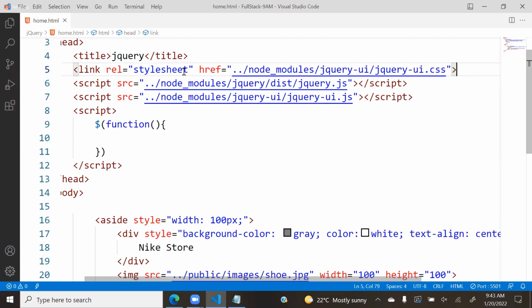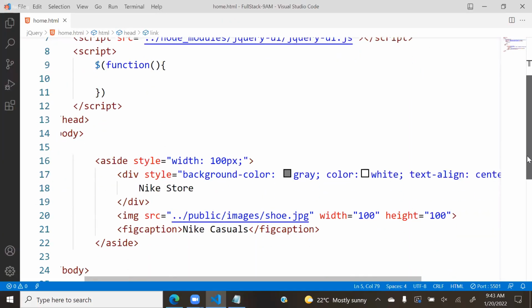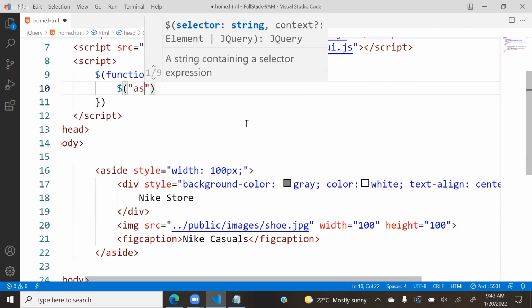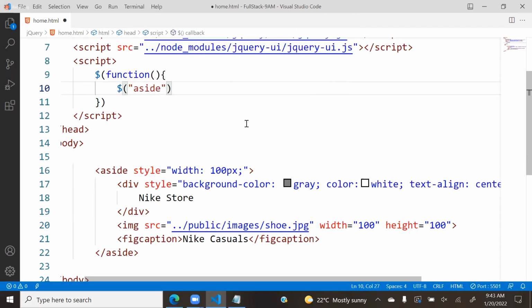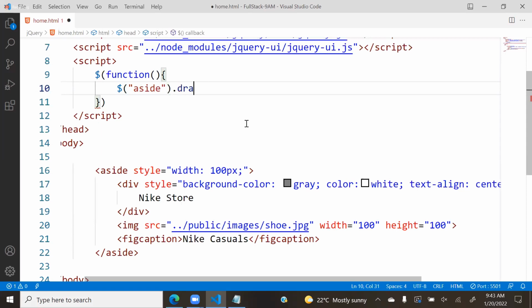Now see what I am doing. It will not make much difference; everything looks normal. Now see here, I am accessing this aside. So dollar aside. I am giving a simple method for this. The method is draggable.